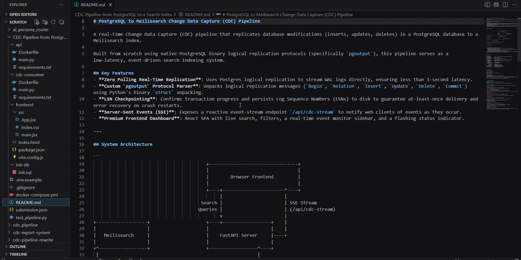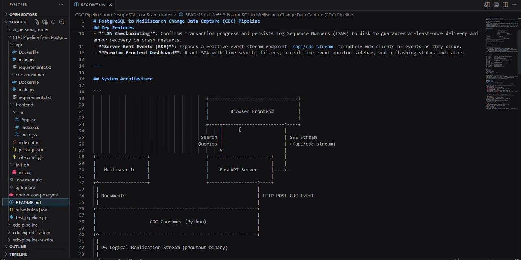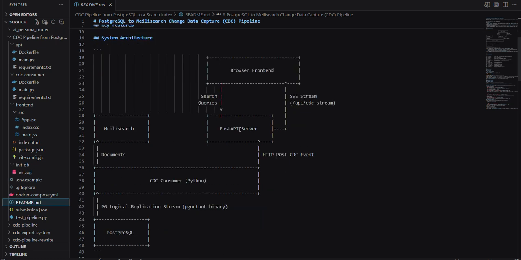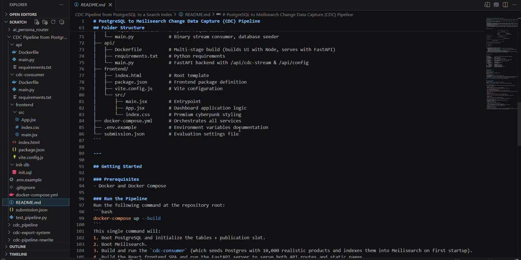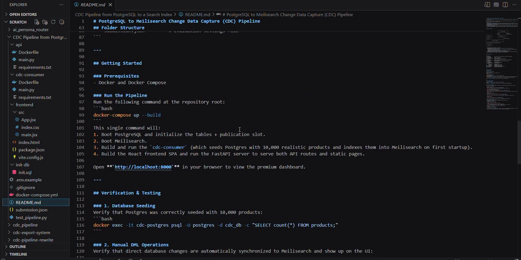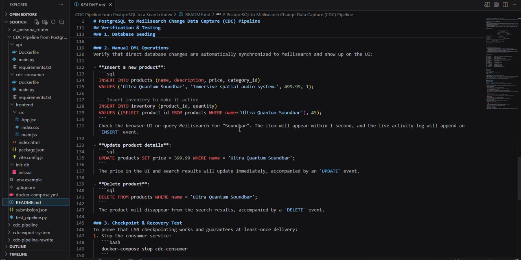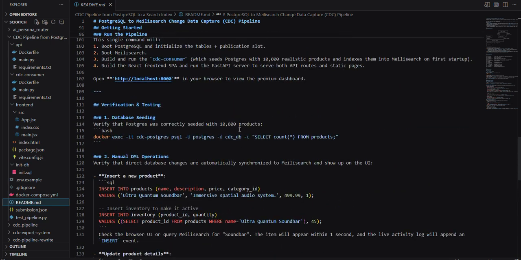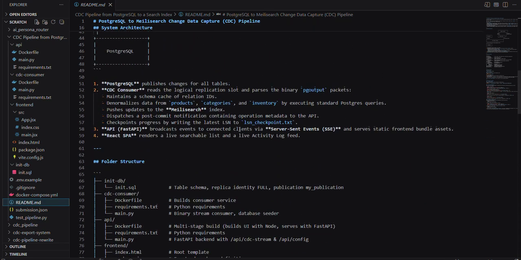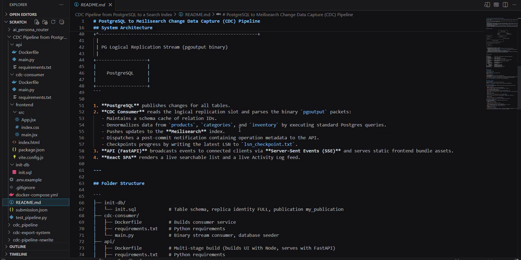To summarize, this project consists of PostgreSQL database initialization, CDC consumer service, Search API service, React front end built with Vite, Dockerized deployment, and automated pipeline testing. Together, these components create a complete change data capture pipeline that keeps a search index synchronized with database updates in real time. Thank you.